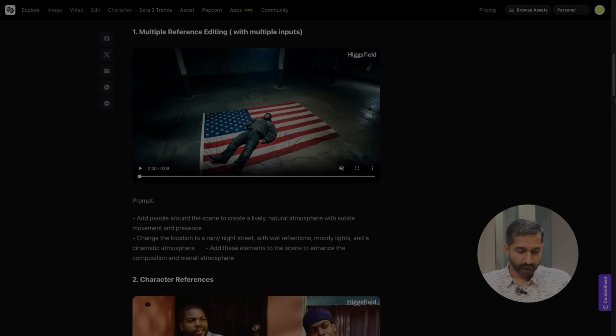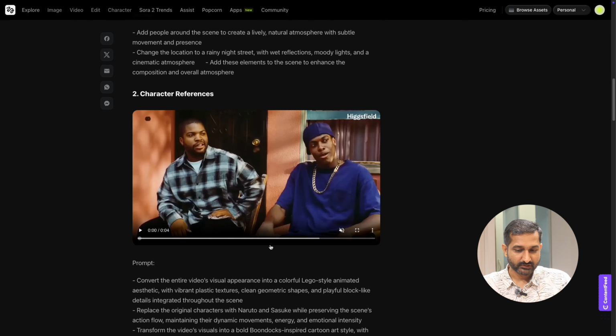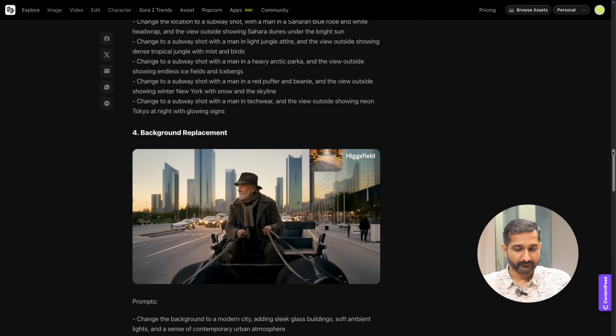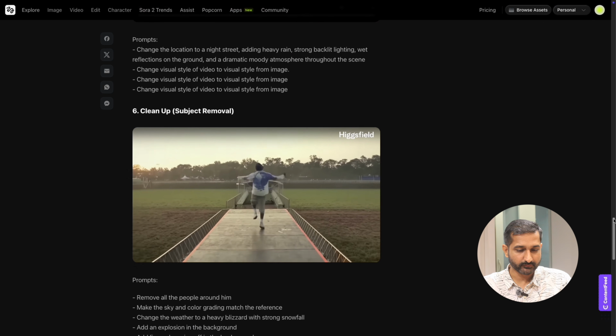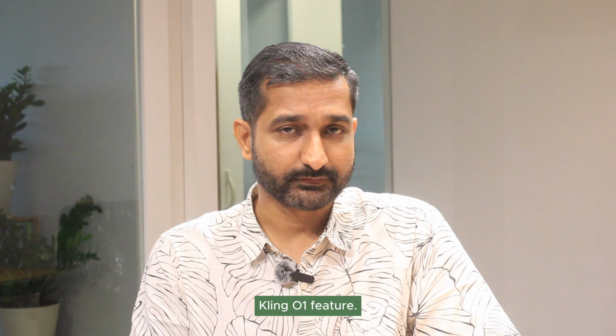And as usual, right, what we are looking for, we received in our final output. So you can also create videos by adding multiple reference images, change themes using character references, apply different style changes, and even clean up or remove subject from a video. So this was Higgsfield AI's latest model Kling O1 features.